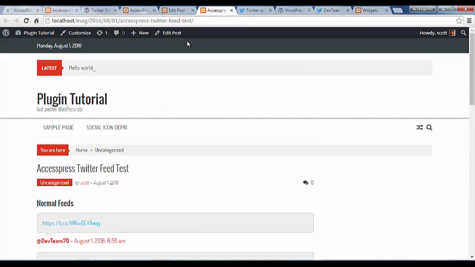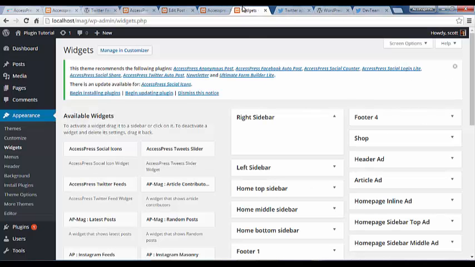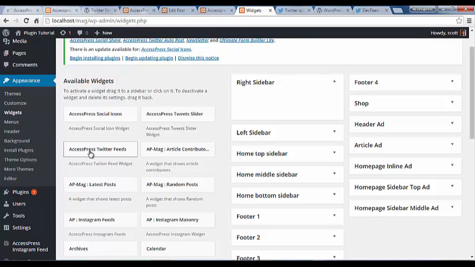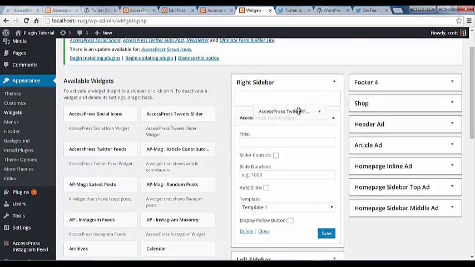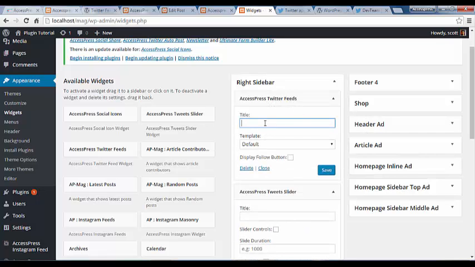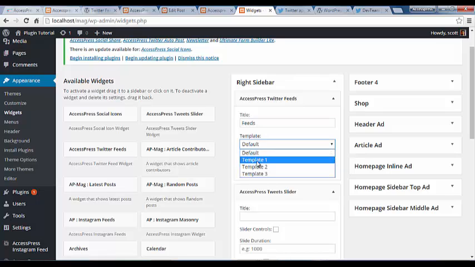Another way you can show your Twitter feeds is through widgets that the plugin provides. Please go to your widgets. We can see that you have an AccessPress Twitter feed and AccessPress tweets slider. I'm just going to drag and drop both of them here. I'm going to name it feeds, choose one of the templates, let's say template one, display follow button, yes, and save.